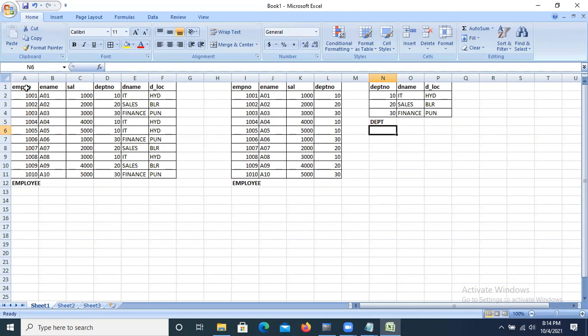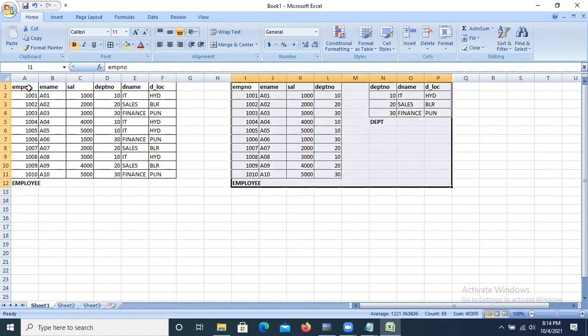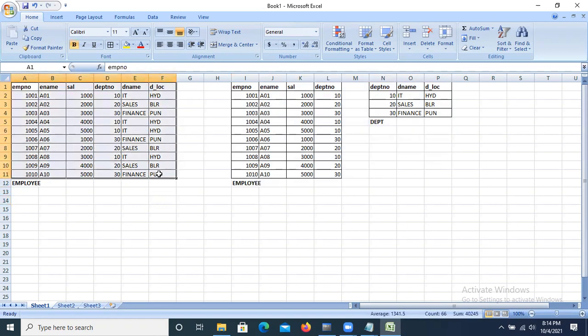By seeing this, which will take more space? Consider this is the employee table and this is the department table, but in this scenario everything is combined into one table only. Which table will contain more table space? Employee and department tables will take less space. This will take more space, right?